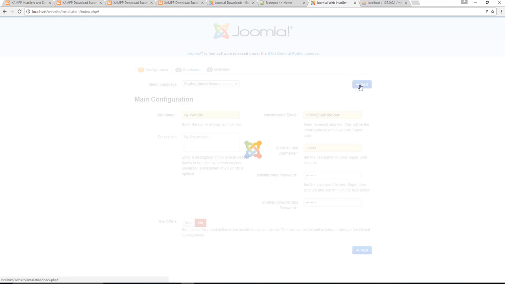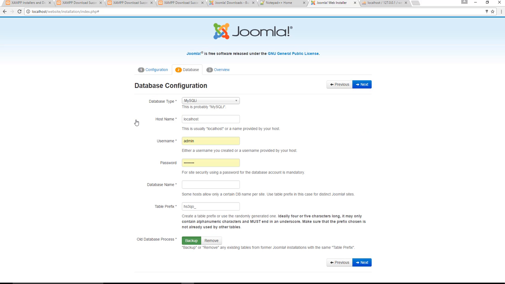So let's click next and here we set up our database. You need to make sure that our database connection is MySQLi, it has to be that. Our host name is of course localhost. And this is all wrong.